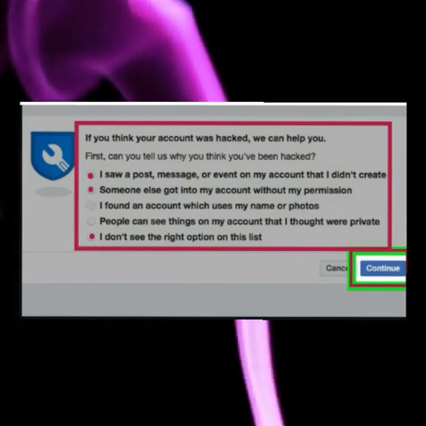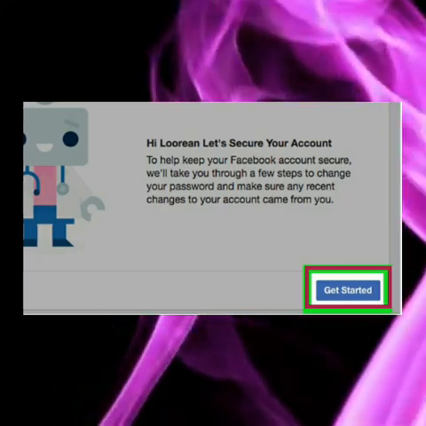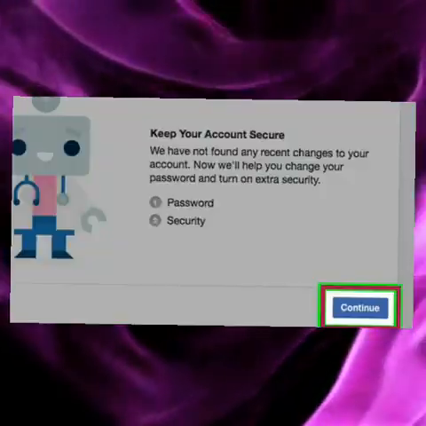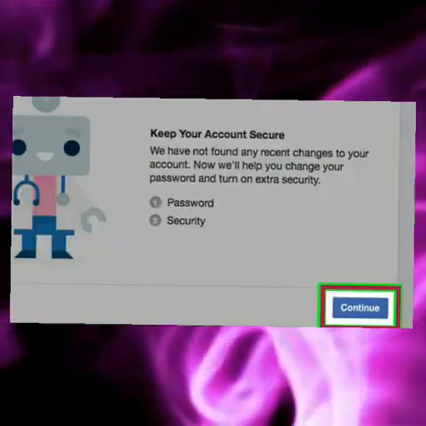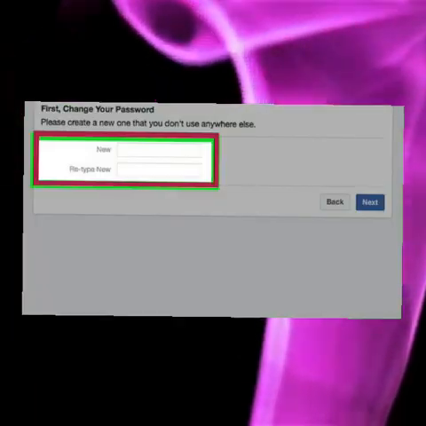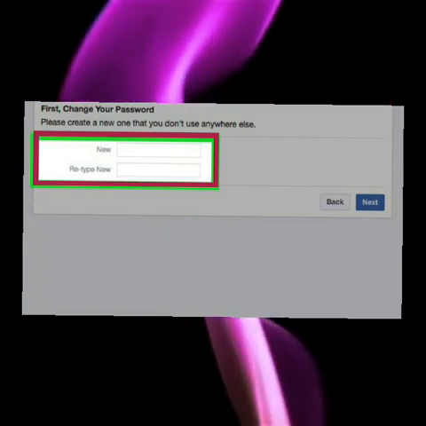Step 6. The Hi Steve, Let's Secure Your Account page will appear on your screen. Click on Get Started in the lower right side of the page. This will evaluate your Facebook account for recent changes or activity. Then a Keep Your Account Secure page will appear. Click Continue. Step 7. The First, Change Your Password page appears on your screen with 2 dialog boxes. Enter a new password into the New text field and the Retype New text field and then click Continue.